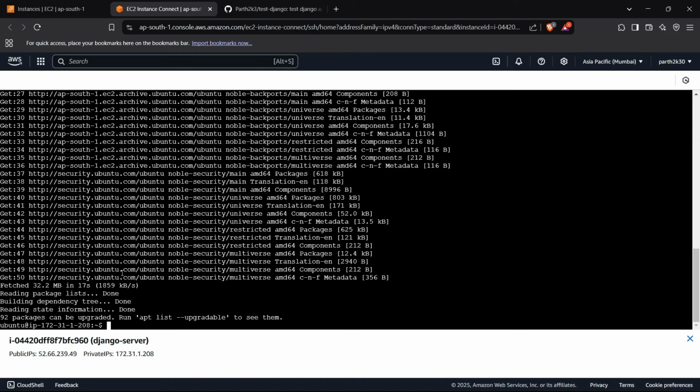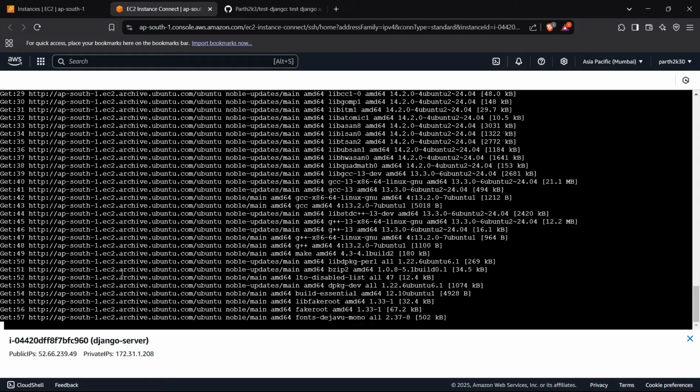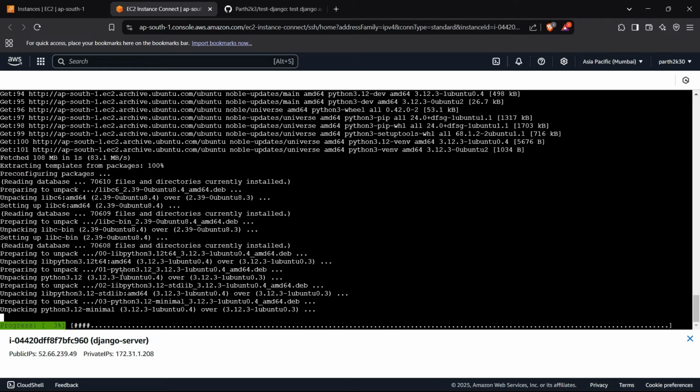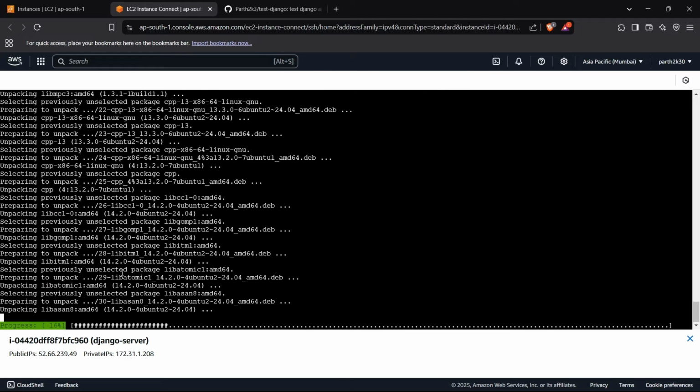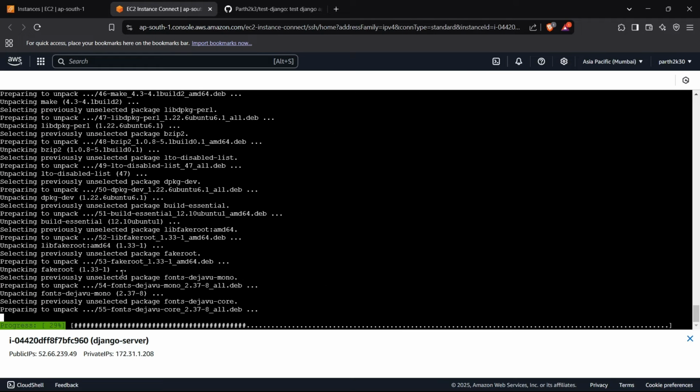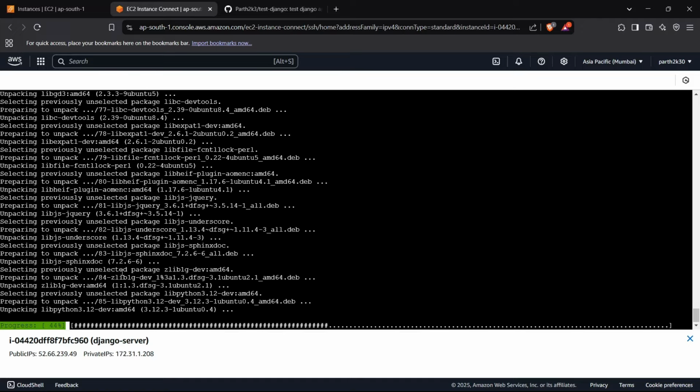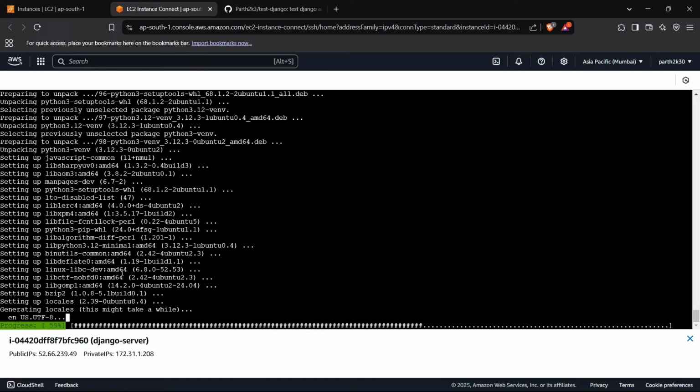All right, so we have updated our package list. Now we can install the requirements, which is sudo apt install python3. Then we can install pip using python3-pip. And we can also install the virtual environment, which is python3-venv, and git and nginx as well. I'll just put a -y flag to agree to all of the terms. It will install all the dependencies in our system. And now we can begin deploying our app.